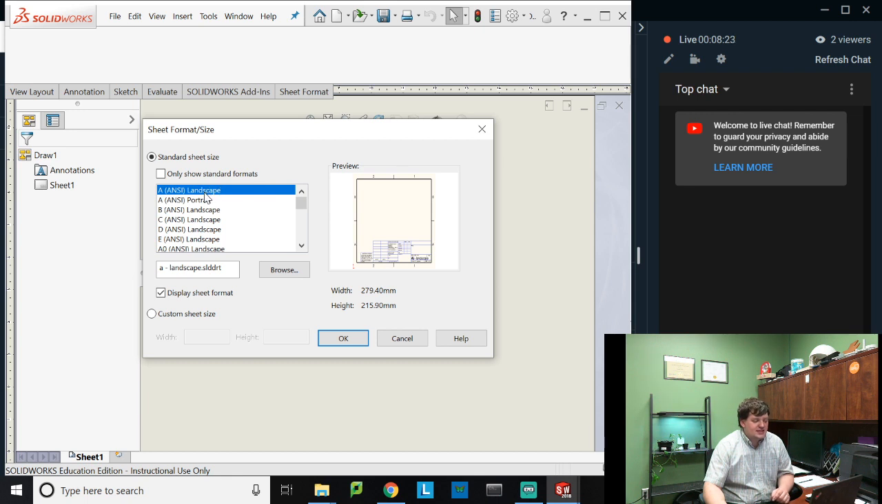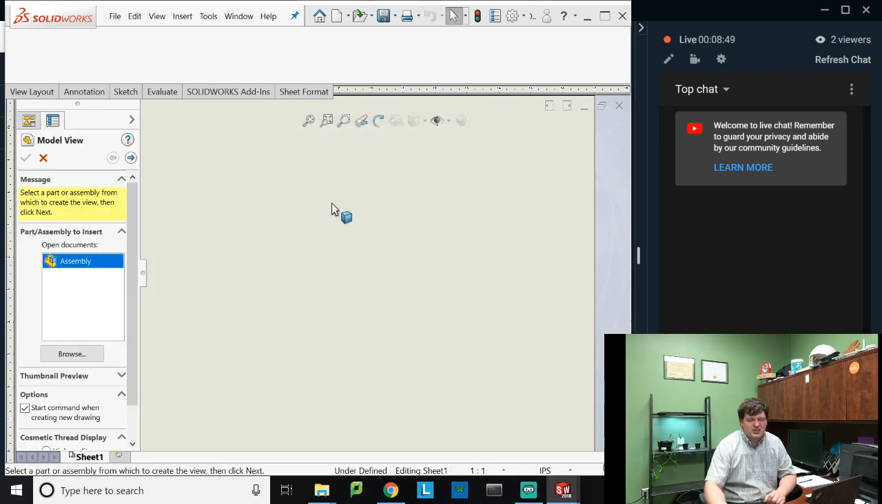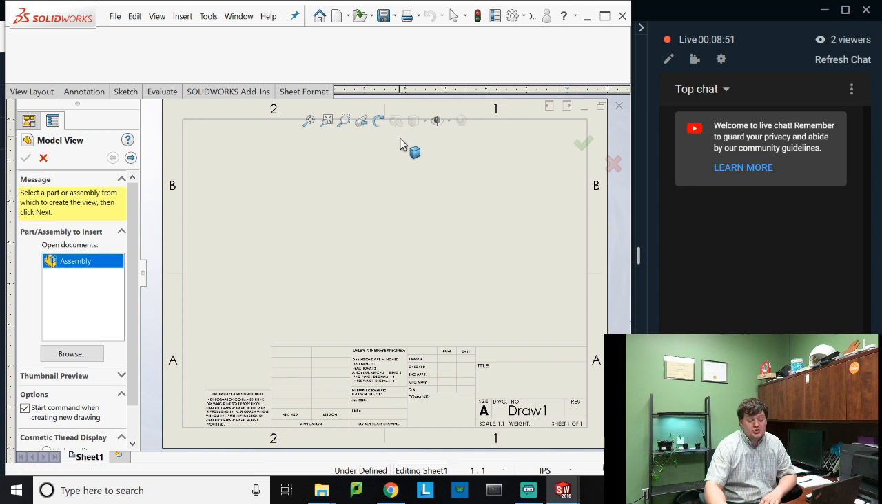An ANSI landscape sheet. This has the height in millimeters. This is a 8.5 by 11 sheet of paper. It's pretty standard. If I go ahead and hit OK with ANSI landscape, most of the drawings are done in landscape. You can do them in portrait if you really need to. This is what the format looks like.